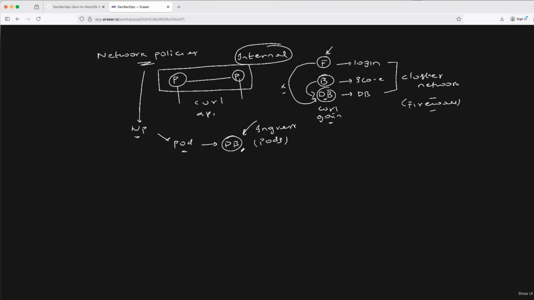You can even control egress access. If you try to make a request from your DB pod, the request should be blocked. Or if someone got access to the front-end pod and tries to run a curl command or a ping command, you can block egress access, or outgoing network access, from the front-end pod. You can do all of this using Kubernetes network policies.